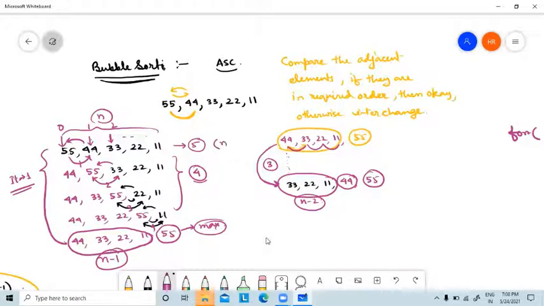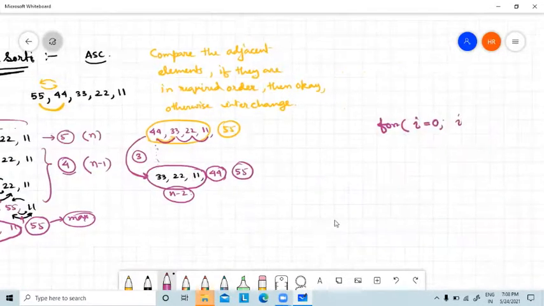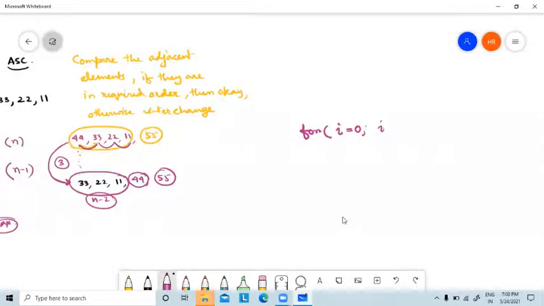So if there are n elements, then I have to compare n minus 1 times, correct? So i equal to 0, i less than n minus 1. I'm just giving you the idea of how this nested for loop is used for bubble sort. So this is for adjacent element comparison. If this is i, then I have compared it with i plus 1, correct? So I'm comparing i with i plus 1.